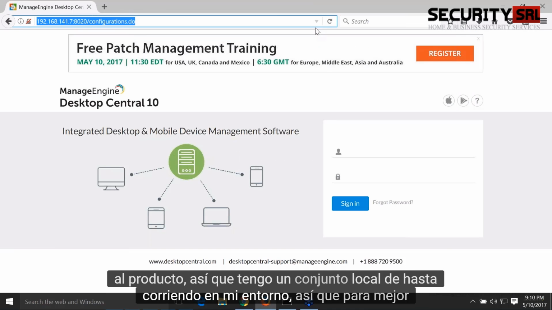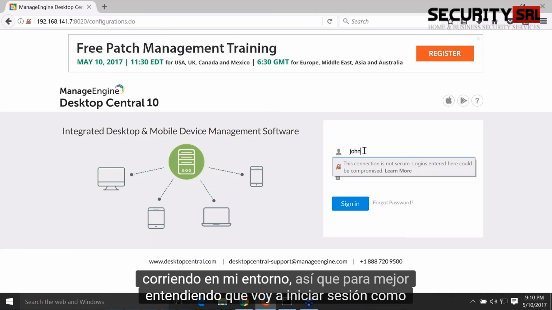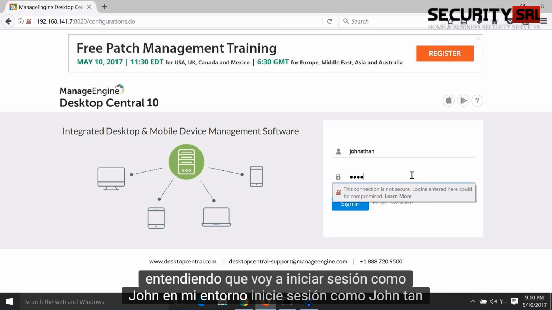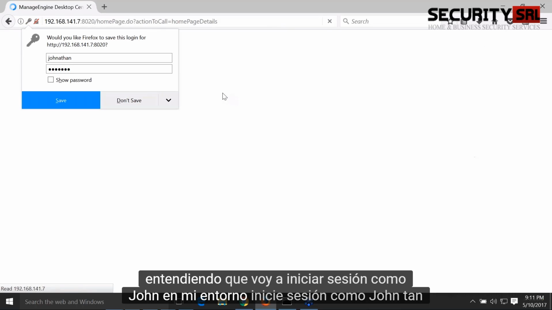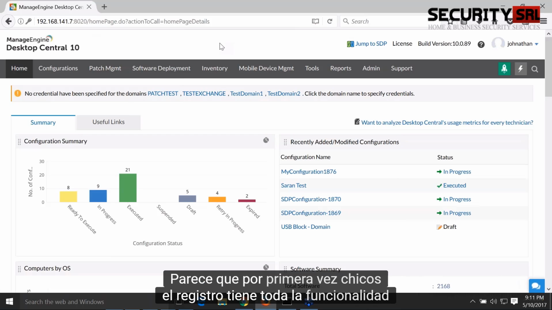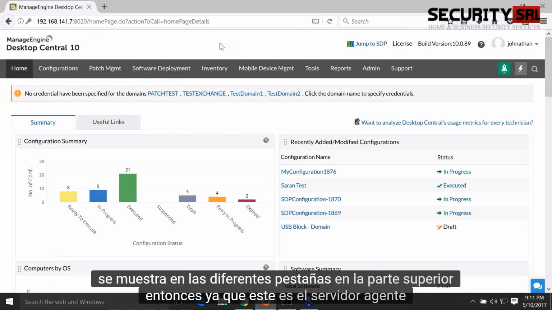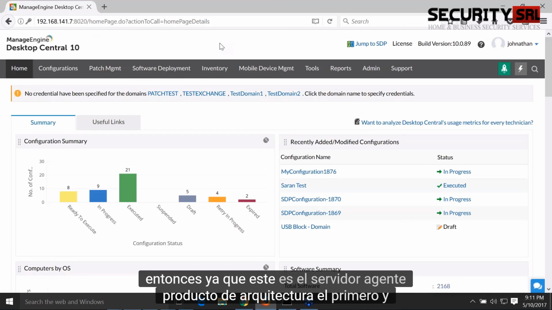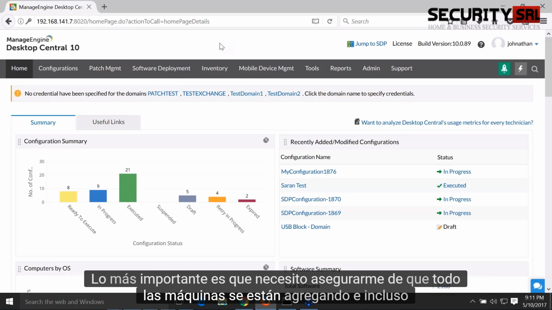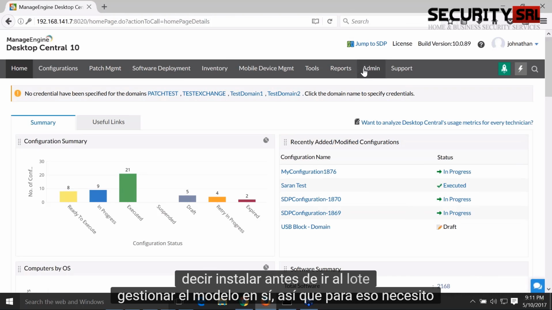I have a local setup running in my environment. For better understanding, I'm going to log in as John. So logging in as John, this is how the product looks for the first time logging in. You have all the functionality shown in the different tabs at the top. Since this is an agent-server architecture product, the first and foremost thing I need to ensure is that all the machines are added and agents are installed before going to the patch management module itself.